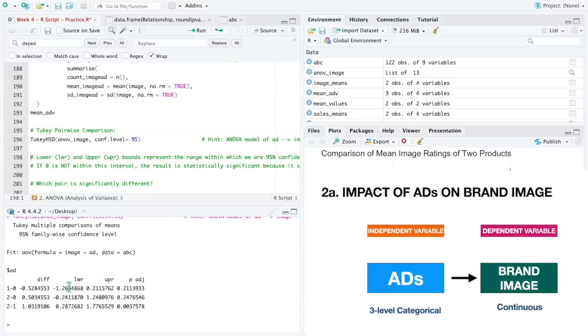If you see that 0 is not within the range of the lower bound and upper bound, it means that the difference is statistically significant. Okay, so in this case, which pair is significantly different? We can see the last pair, 2 and 1, is significant, and the 95% confidence interval shows that the difference is positive. There's no 0 within the range. It means the mean score of group 2 is higher than the mean score of group 1.